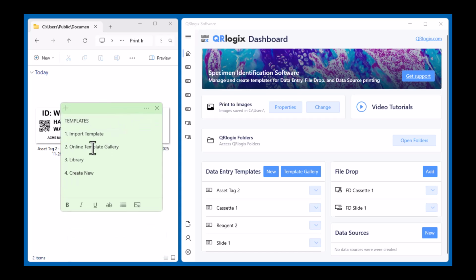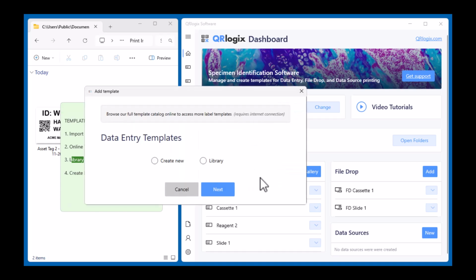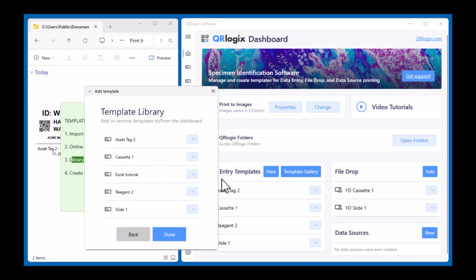In addition to the online template gallery, we have the local gallery. If you click on the New button, it's going to give you an option to create new or library. Library is, again, the local template library inside the PC. What this does is it takes all the templates that you've downloaded every time you bring one in, like we did the Reagent 2 and the Asset Tag 2 templates. It adds it to this library.